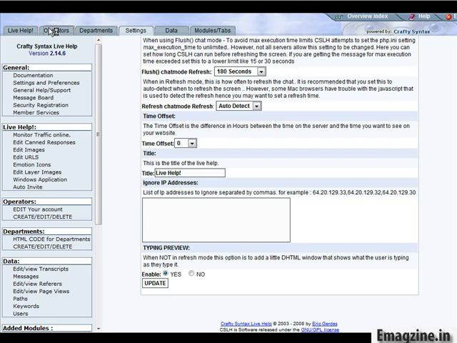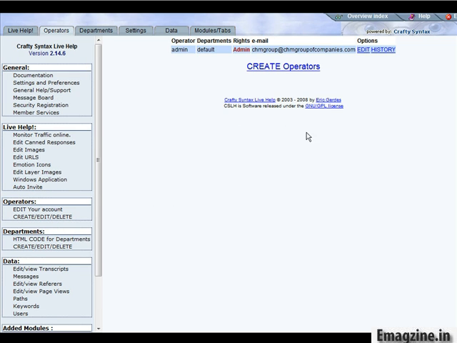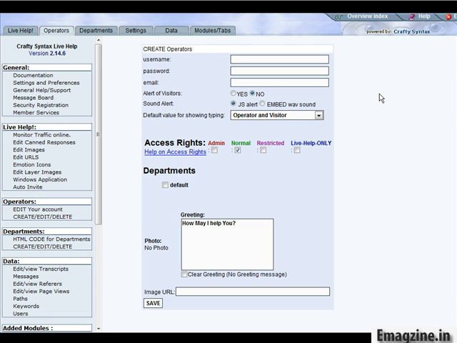The next thing we should do is set up our operators. Now we have admin, which is ourselves. If you have other staff that you want to help you with support issues, just create operator. Then you just put the information in here, username, password, email, whether to alert the visitors, sound alerts, and then down here you can give them the access rights.